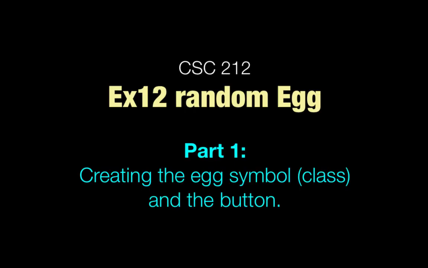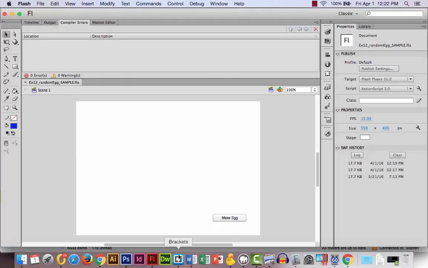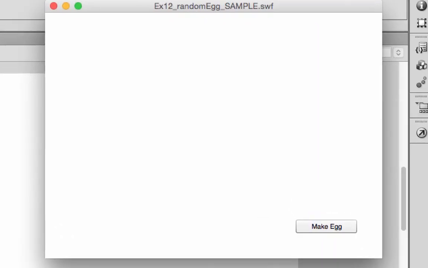Welcome to EX12 Random Egg. This could be whatever exercise number we use, but we're going to create a random egg on our stage, and we're going to put it at random positions, random rotations, and even give it a random color. Just to show a sample, I'll play this quick so you see what I'm talking about.